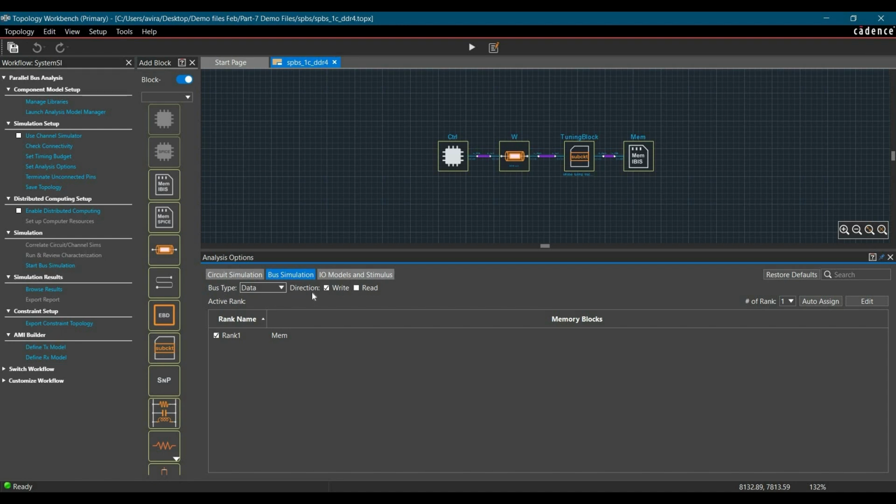Then you can select the direction. Either you can select write or read. In our case, we are going ahead with the write option. So make sure you have selected that. Then you can select or assign the rank name. In our case, rank 1 is selected by default because the SPBS topology consists of only one memory block.